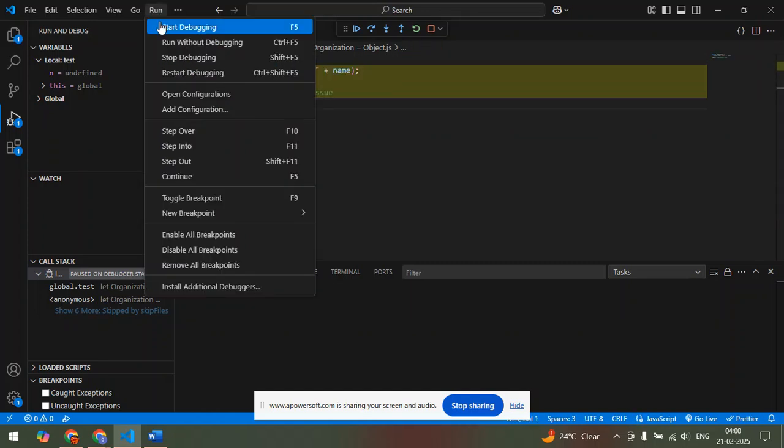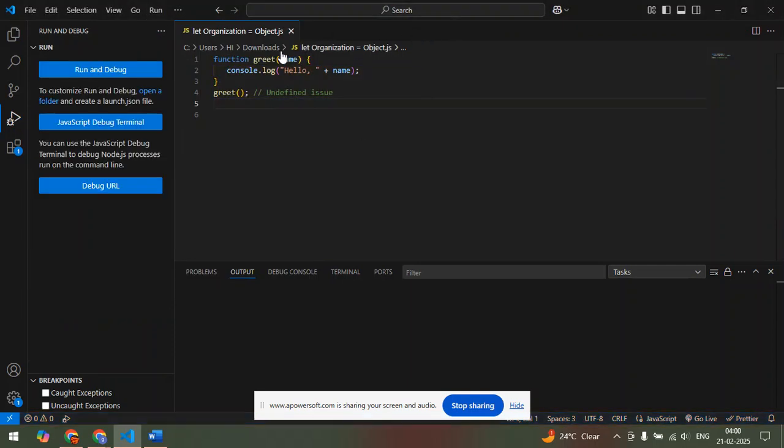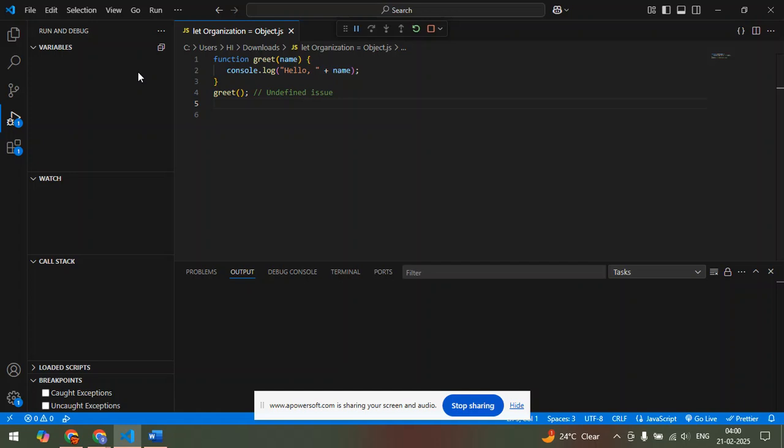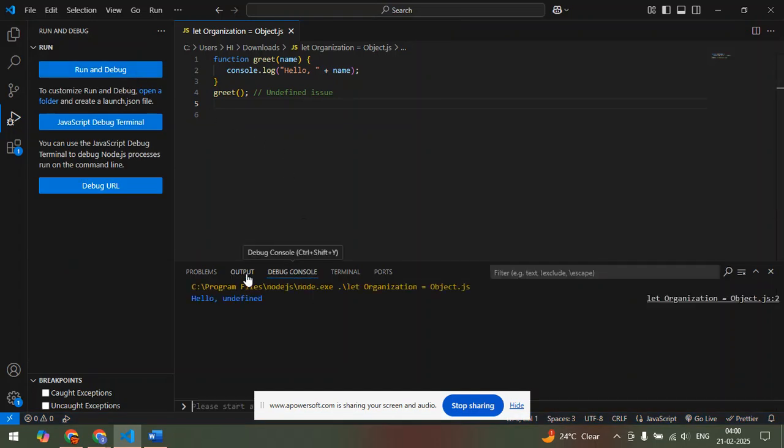Okay, let's debug it. Okay, I'm sorry about that. So let me stop it. Let me save it. Let me run it. So here you got hello undefined because we didn't mention whom we have to say hello to. We didn't give the value to this variable. So if we gave Kyra, let's see what happens. Let's just test it.